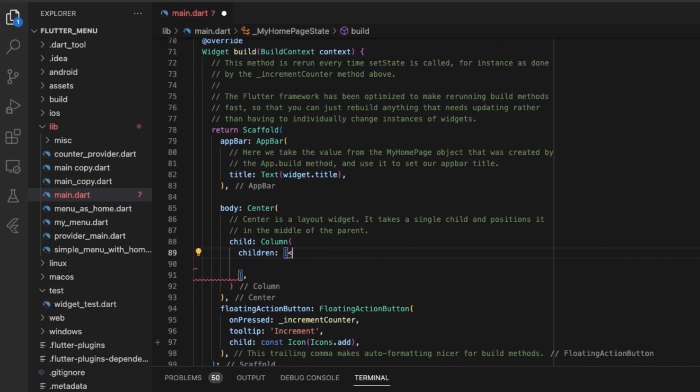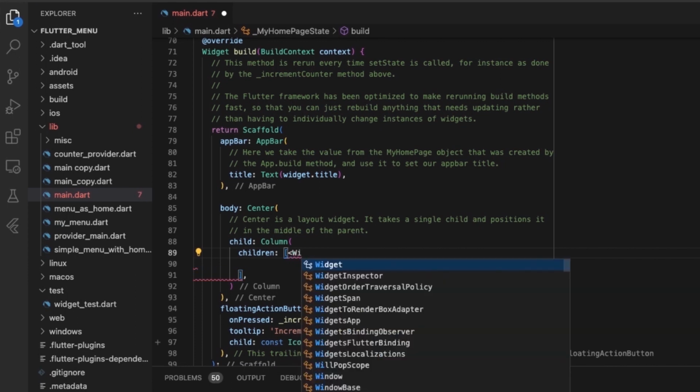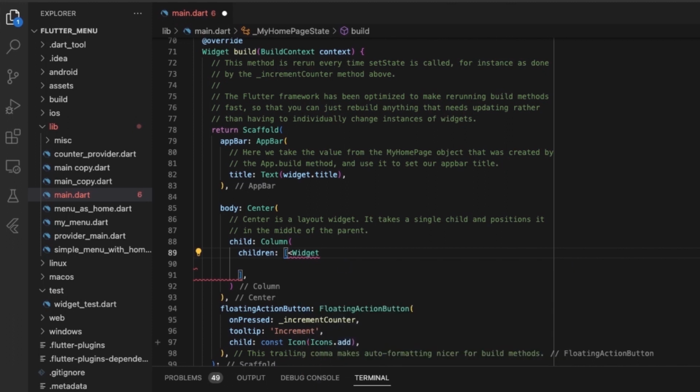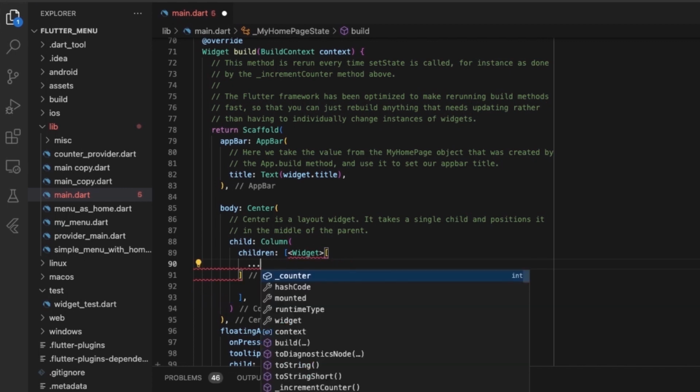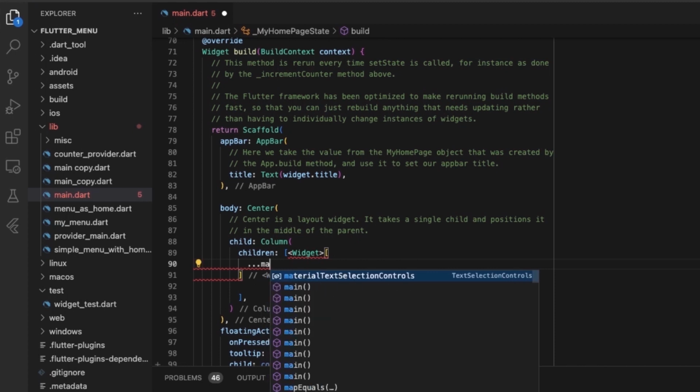So let's make Flutter know that the children will be of type widget, and now here we will do the looping thing. So to do the loops, we need to use a specific type of syntax.